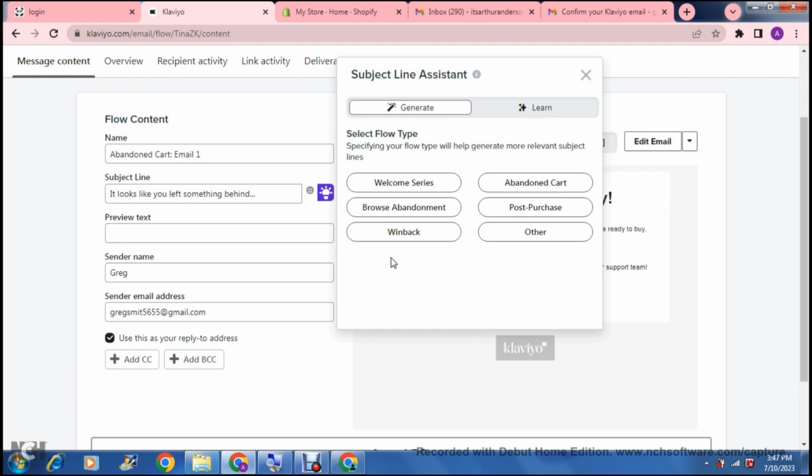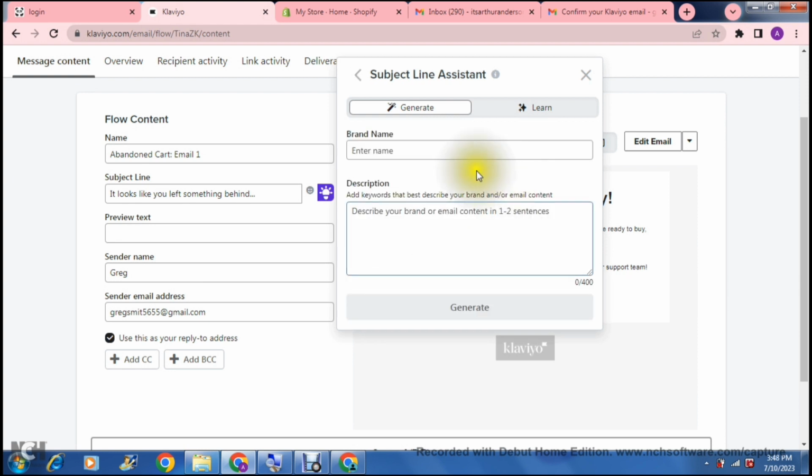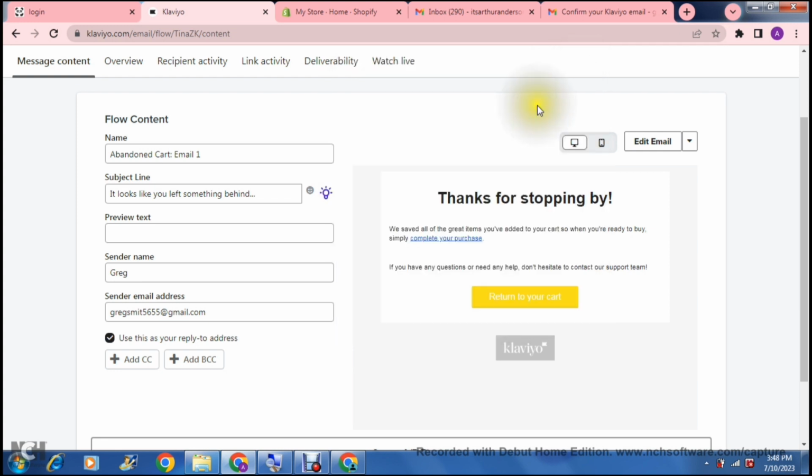It says select flow type, and we can just select abandoned cart and then your brand name, and you can put in keywords that best describe your brand or your email content, and it'll give you a decent subject line that you can use for your email. Right now, I'm going to leave it just like that.